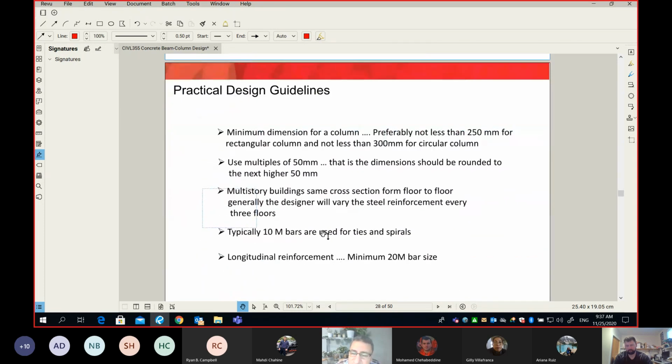Now, final recommendation, or these practical design guidelines about the column, about dimension. I think this is not new. We talked before that when we build beams, we cannot really make our beams any dimension we like. You cannot make a beam with 100 millimeter width. Very, very tight. Doesn't work. You cannot provide the cover and the tie and how many bars and spacing.